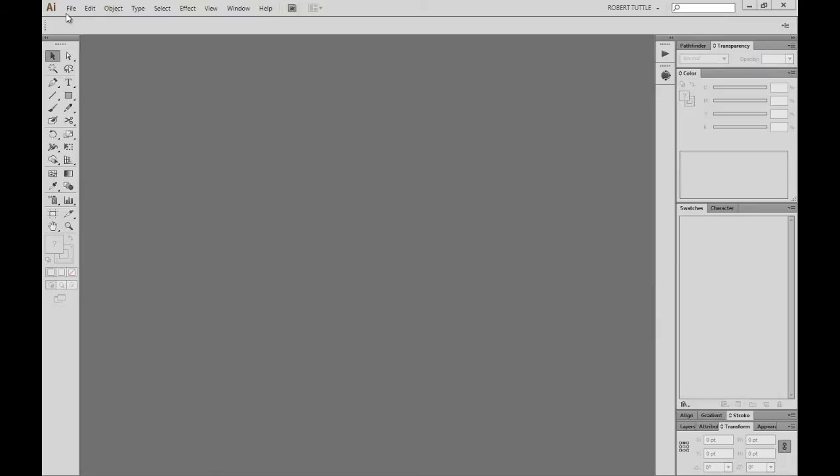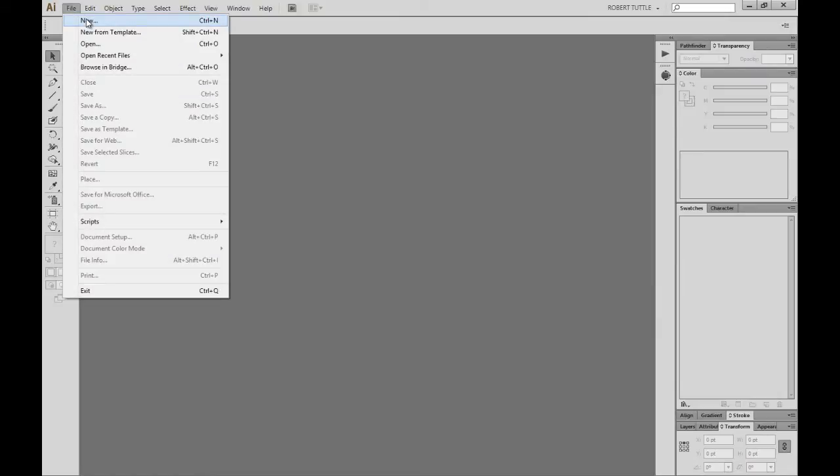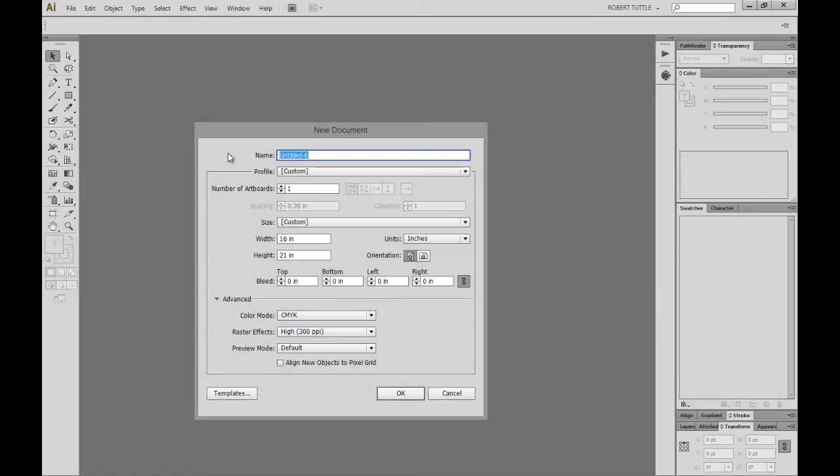So first thing we want to do is come up here to File and go to New. Okay, now we'll just call this template, and then we're going to start off with a width of 16 inches and a height of 21 inches. Now it depends on how you are actually imaging your screens. Some of you, if you're doing this at home, could be using a variety of techniques.